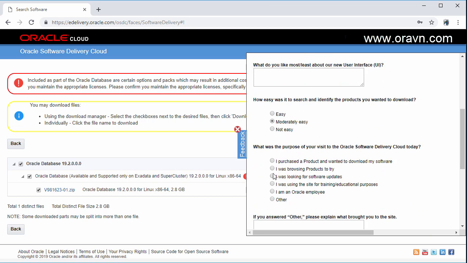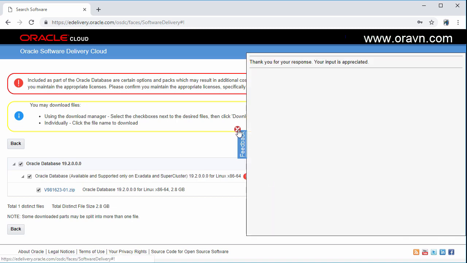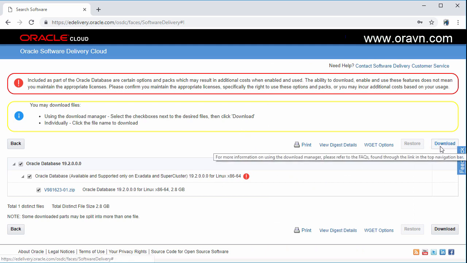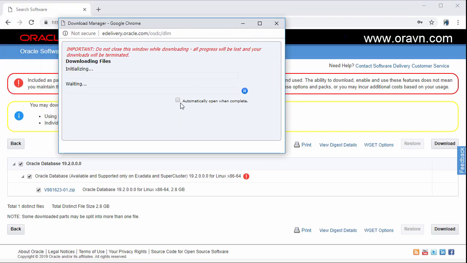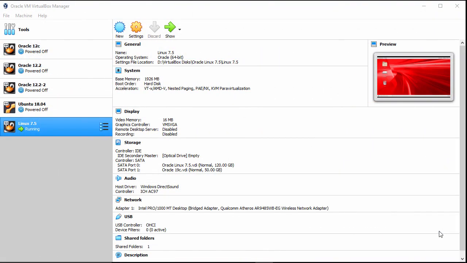We try to complete the survey here, then close this window. Then click download. It will open download manager to download. After you download, you will have the compressed file on your computer.